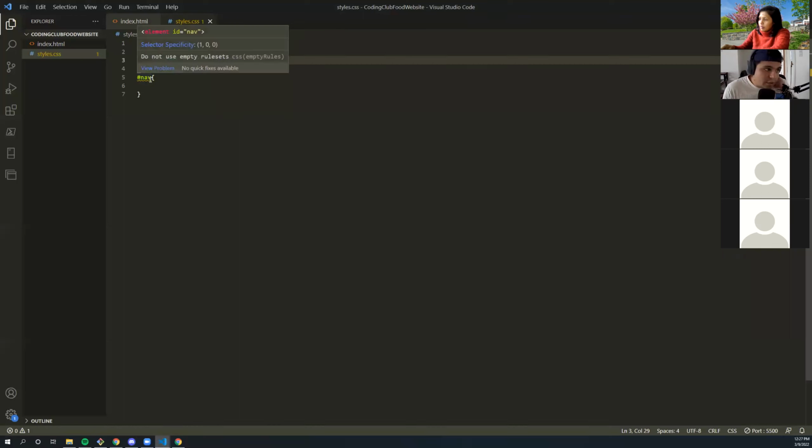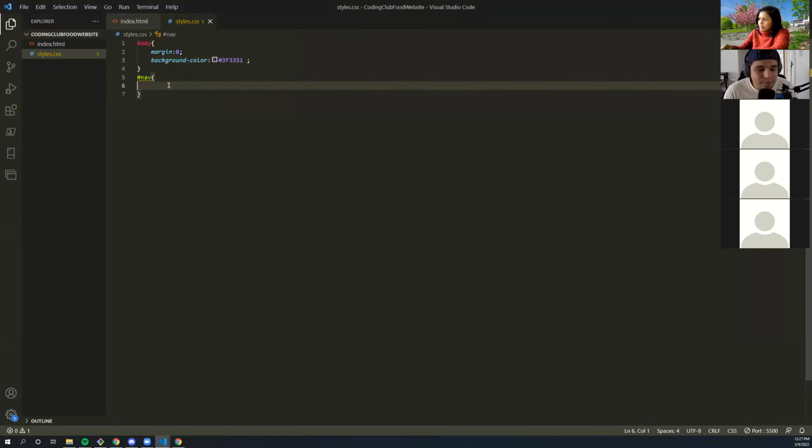So I want to give my nav some space. I want to give it some height and some width. I want it to take up some space on the website itself. What style would I use to do any of that?